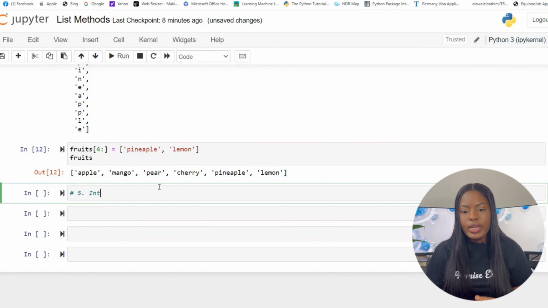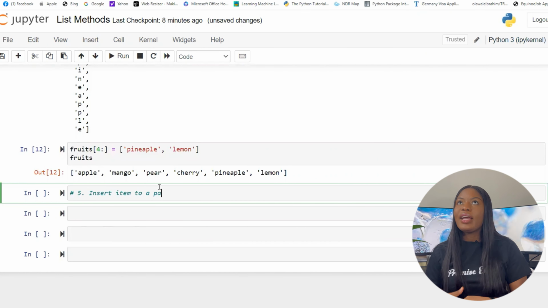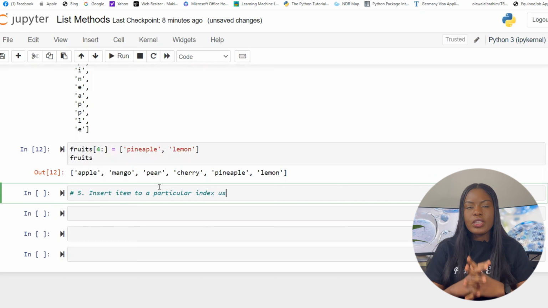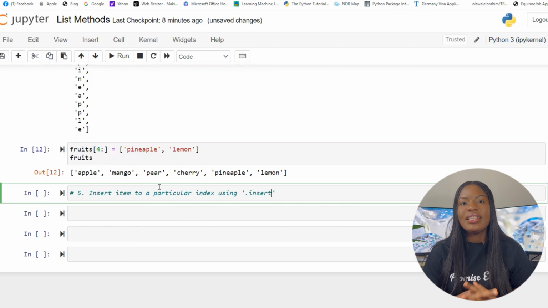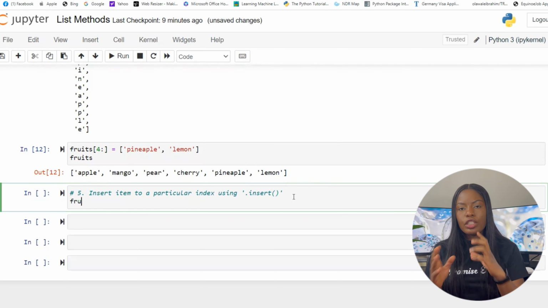So the next thing we'll talk about is how to add things to a list. I already have a list, so how do I add items to a list? The first method is to use insert. With insert, you call on the index you want to add at and the item you want to add. This way you're not replacing anything, you're just adding things to your list.